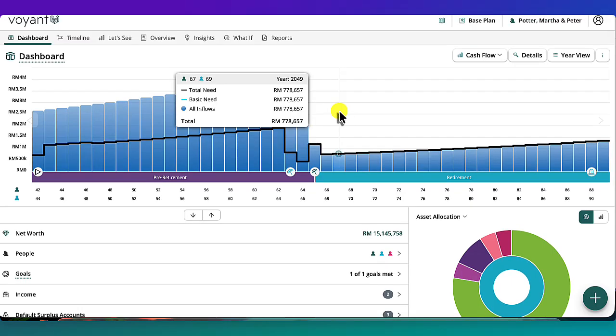For this example, we're using Martha and John. This will help us demonstrate the impact of a market crash and how those invested assets will be affected if a major loss were to happen.